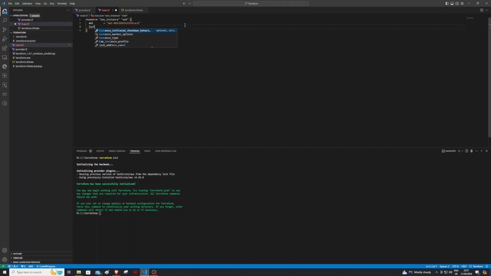And then instance_type will be t2.micro. Yeah, t2.micro, then three spaces, tab. I think the name needs to be in capital, so we'll put it like that for now. And this will be the name of the instance.